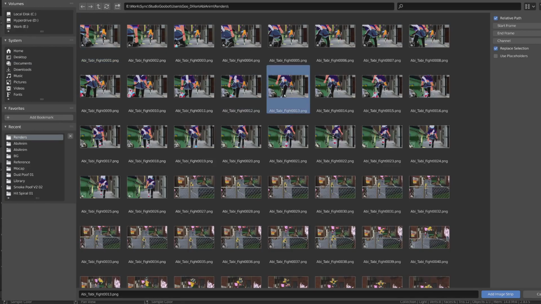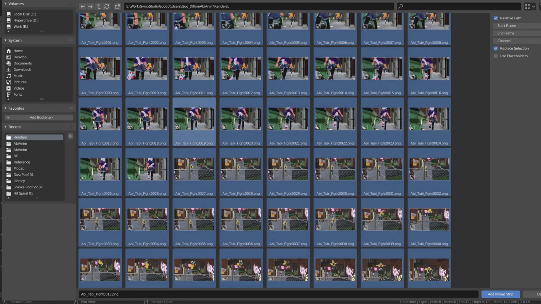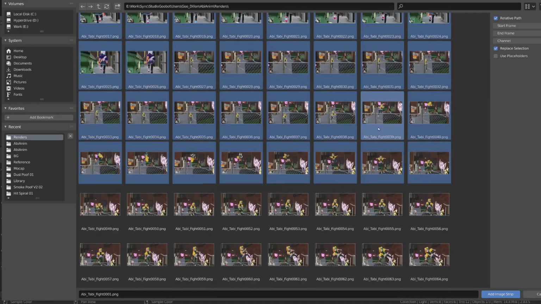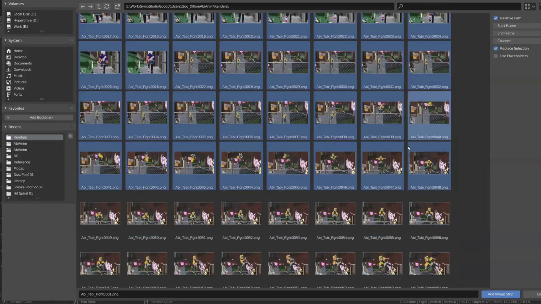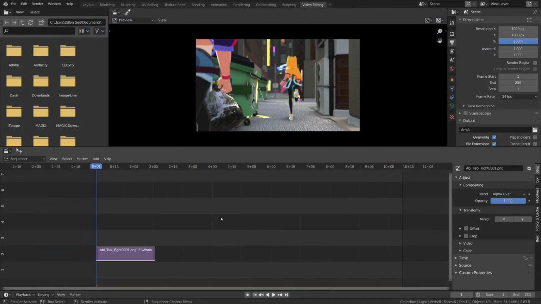You can use the A hotkey to select all files in a folder, or select one file and then shift select another file to select a range of files. Once you're done, press enter and your sequence will be added to the sequencer timeline as a single clip.